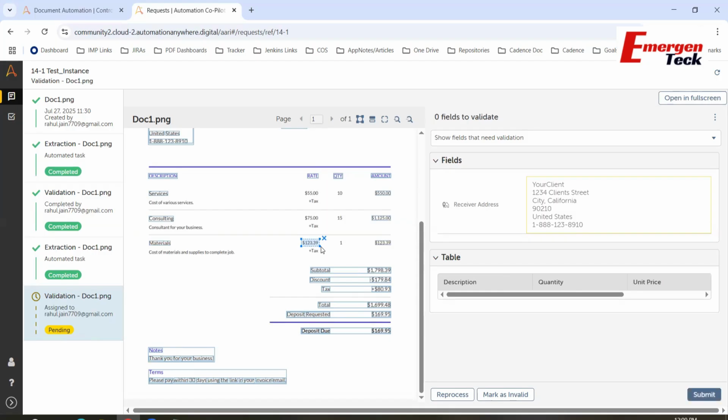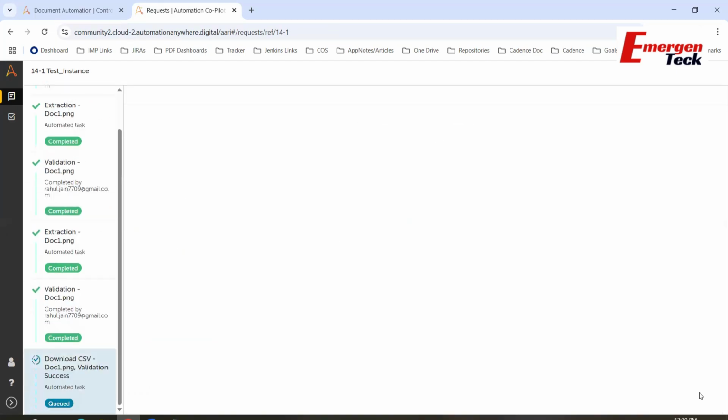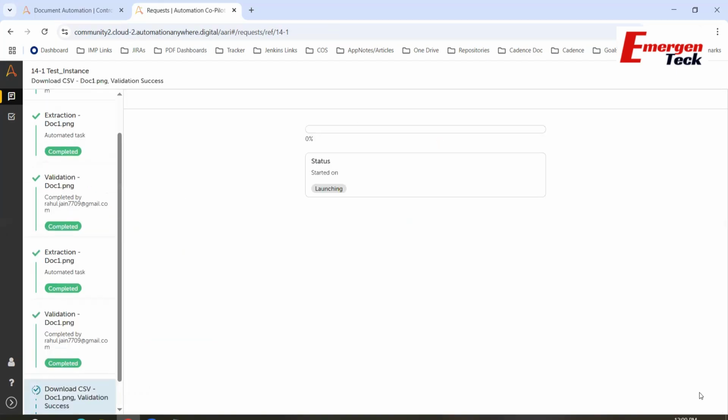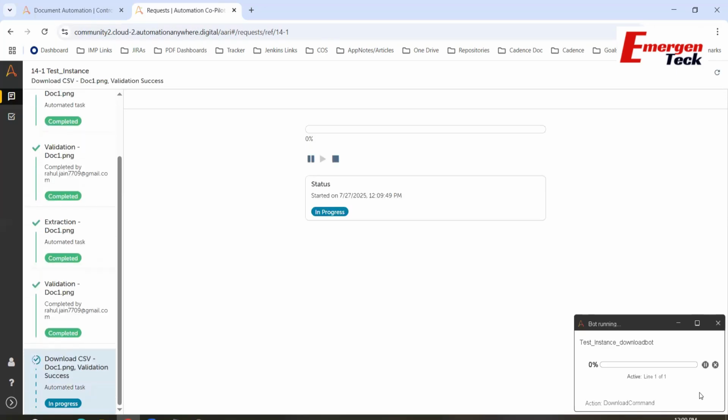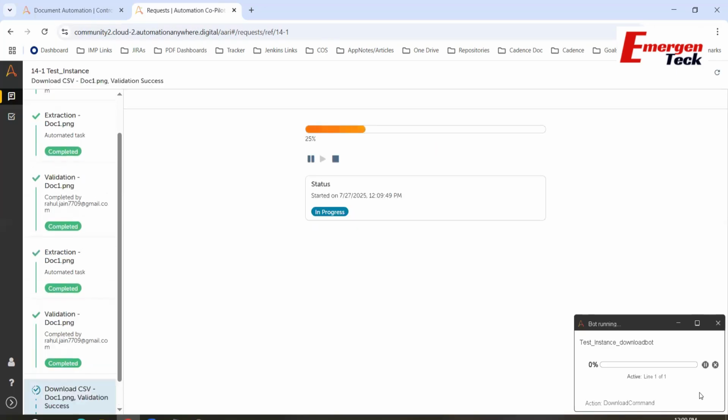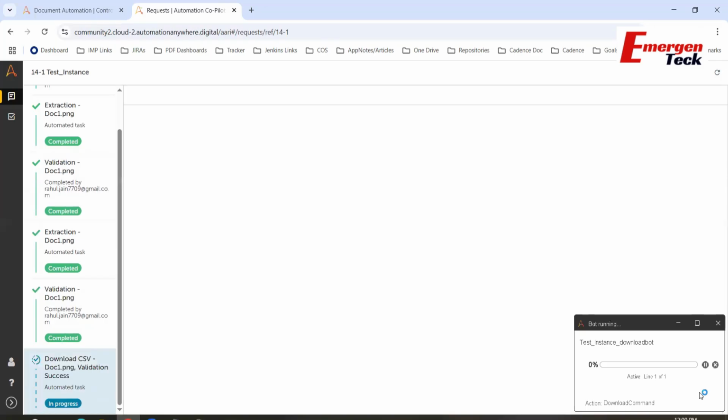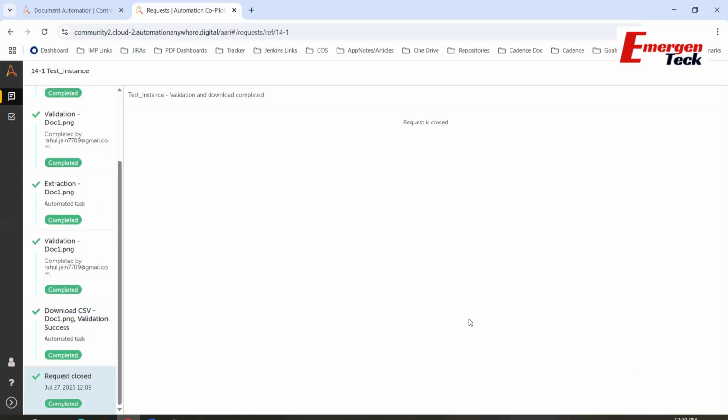So you can see here for the last one, it is highlighted. So we will see that last one. And after highlighting, I will click on this submit button. Now after this validation, it will extract the data into the CSV file.